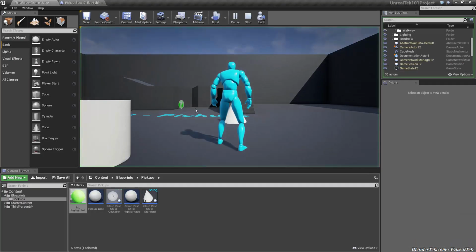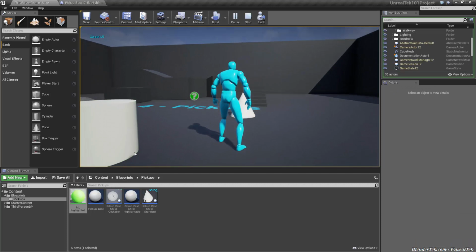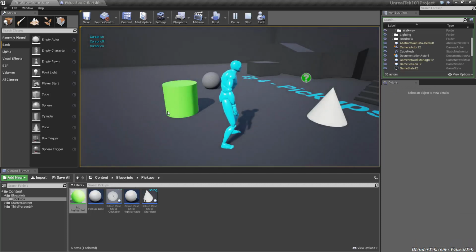So play. Now, when we go over it, it turns green. We get cursor on, we go off, cursor off. Now this isn't your typical highlight where it highlights the edges nicely. I'll get into that in a much later video because it's much more extensive using the Sobel effect. But now we have the highlightable pickup.